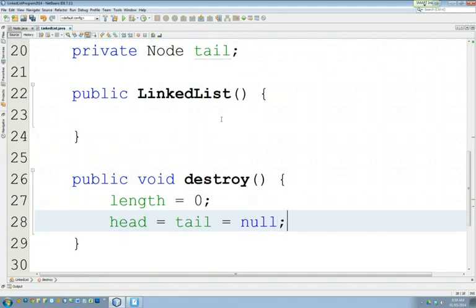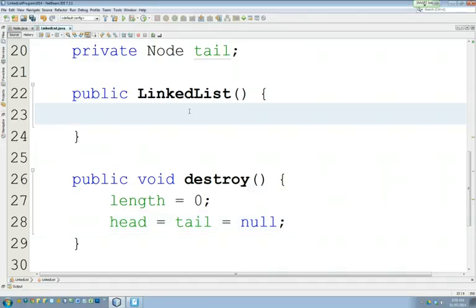And the reason why I thought I'd throw that in now is that destroying the list this way is what the constructor does too. The constructor essentially does the exact same code. So why waste a line of code? Let's just call destroy right here.